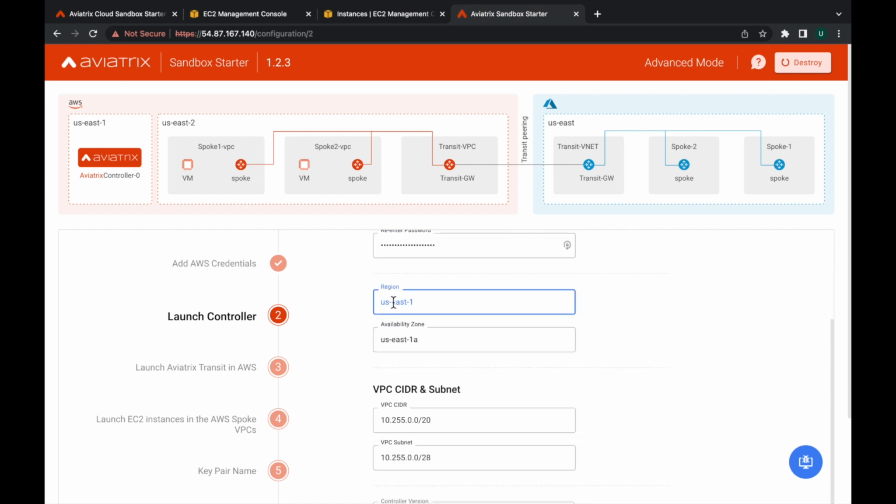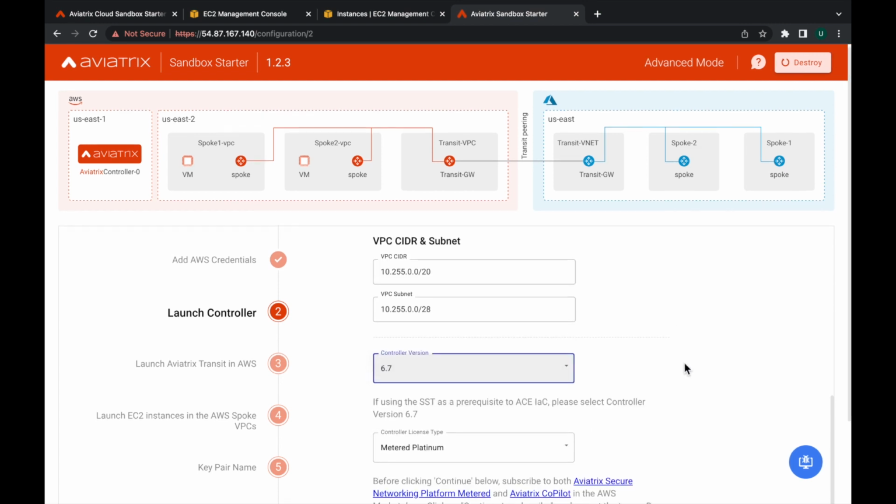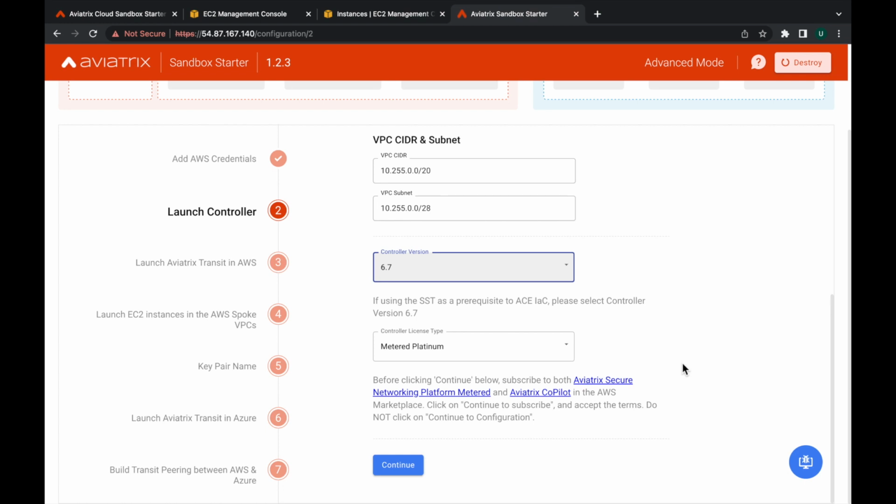Now, since we're running this in advanced mode, let's put this controller in Singapore instead of North Virginia. This means we're going to use the region AP Southeast 1 instead of US East 1. We can select what controller version we want to build, and we can select the license type, either metered or pay-as-you-go, or BYOL, or bring your own license. I'm going to keep the defaults here and click Continue.